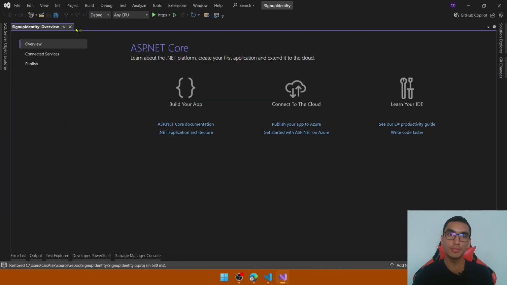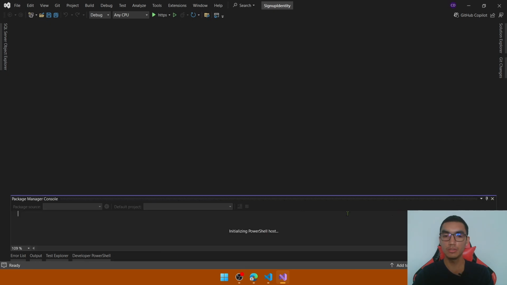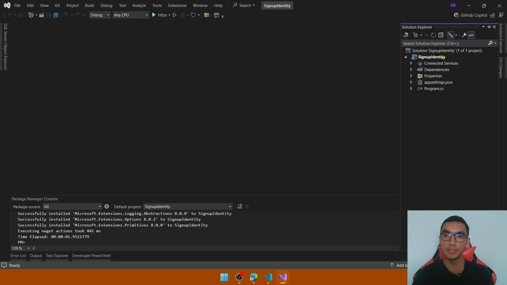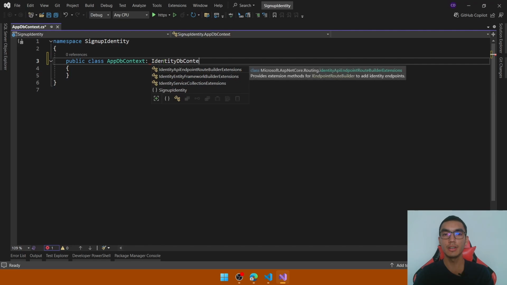The first step is to install a package to add AspNetCore Identity. So open the package manager console and type install package Microsoft.AspNetCore.Identity.EntityFrameworkCore. So in the project, create a new DB context, add the class, and it's similar to Entity Framework Core configuration, but in this case, this class will inherit from IdentityDbContext.